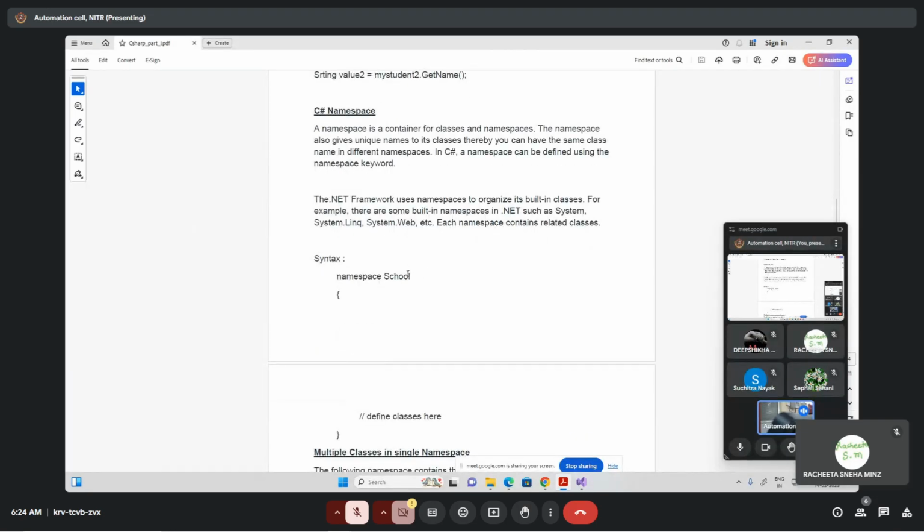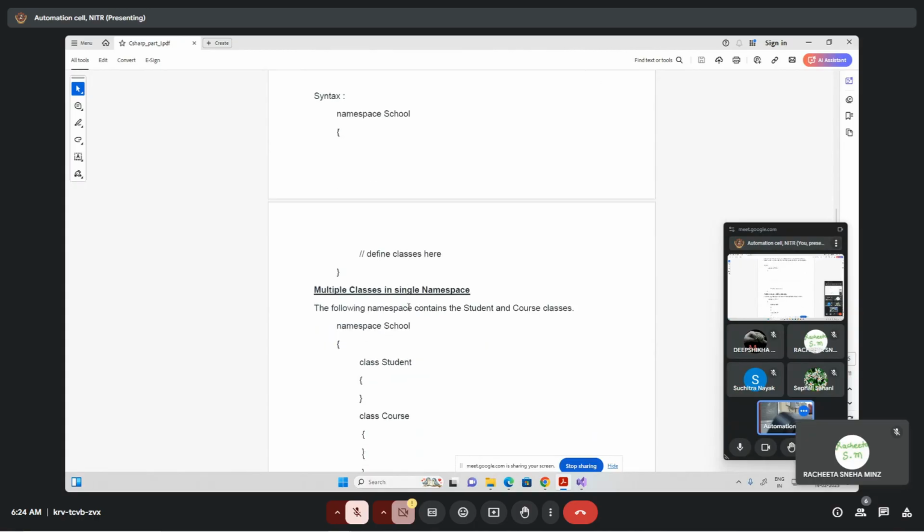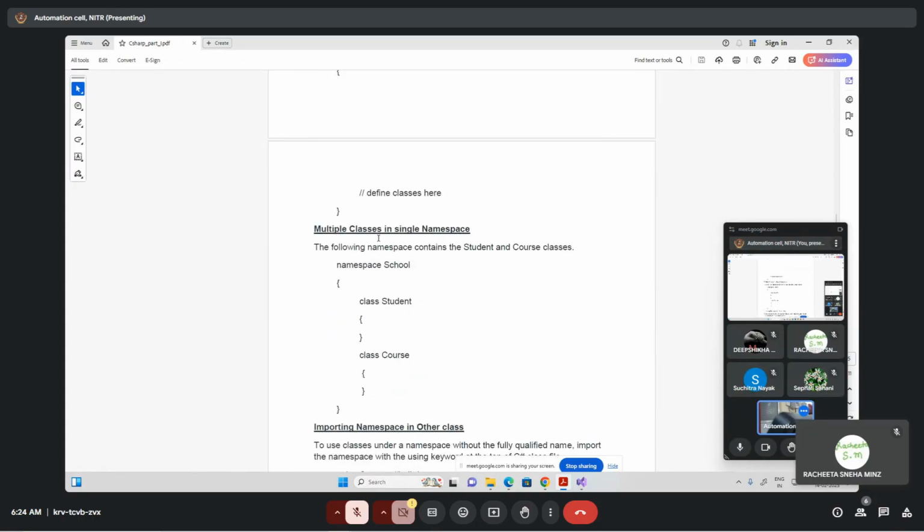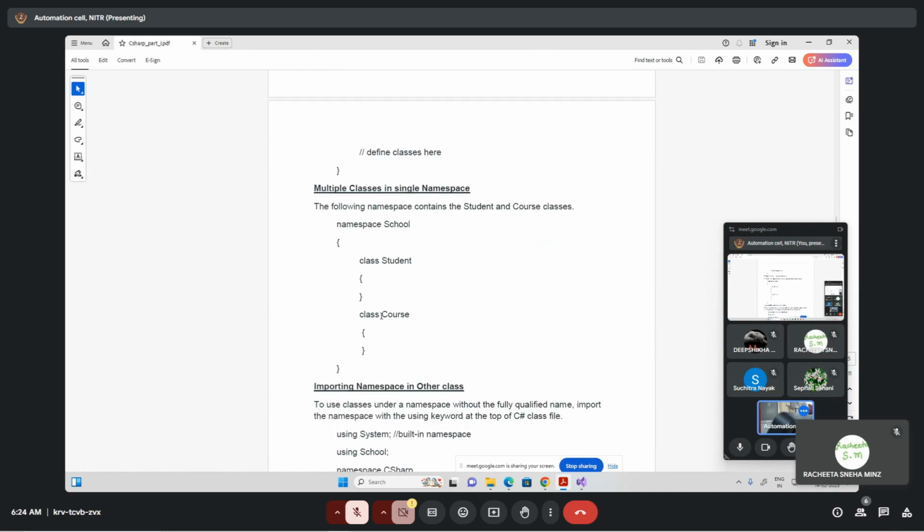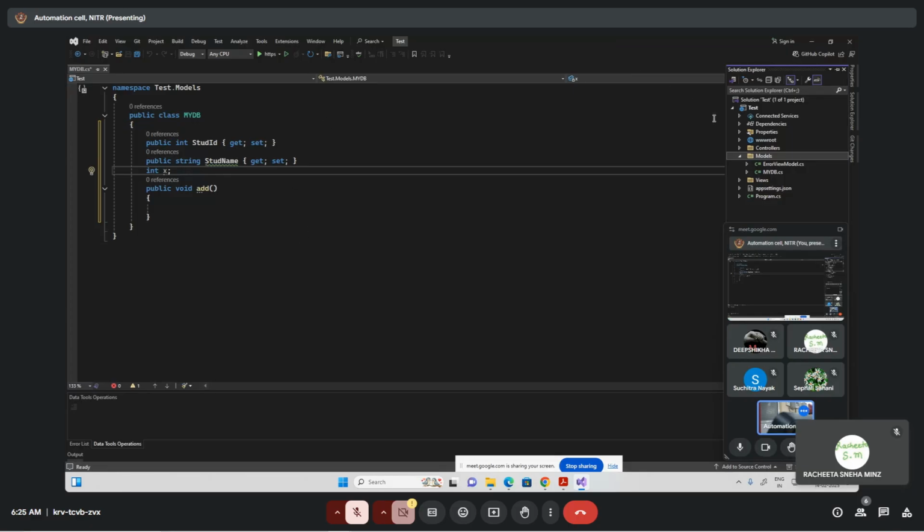So, before going into this concept, we'll see it practically. See, multiple classes in a single namespace. Suppose here I am declaring a namespace called school. Namespace school. Here it is one class. It is another class. Okay. In my namespace, I have programs. I will see here. Another namespace and address. Namespace is the model.